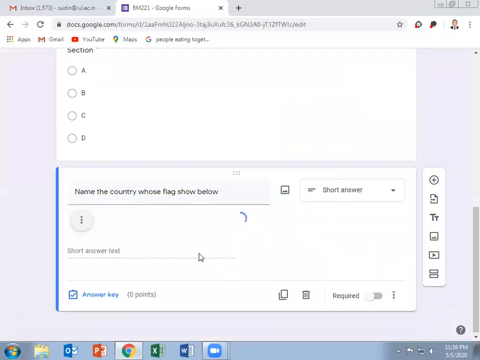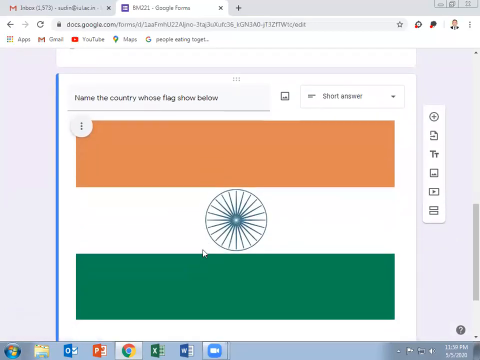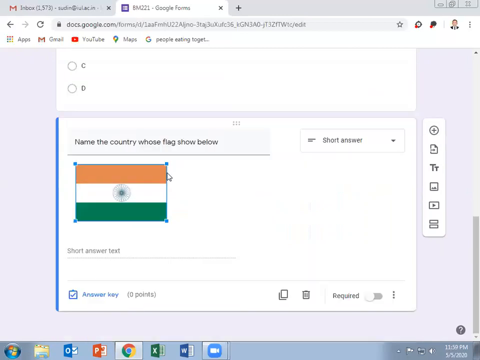Now the image is being inserted. This image is too large, so if you want to make it smaller, we'll just click on the image. Now we see there are 4 corners selected, and we'll go to any one of the corners, press the left key, and move the image accordingly. Now this is the appropriate size that I want to set. Let's see, the image is reset.